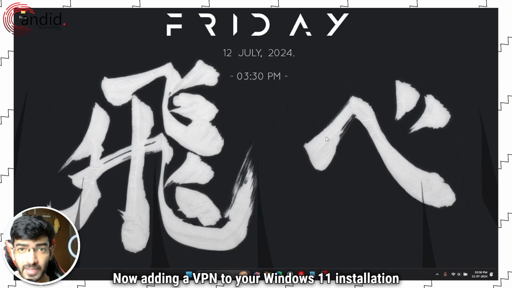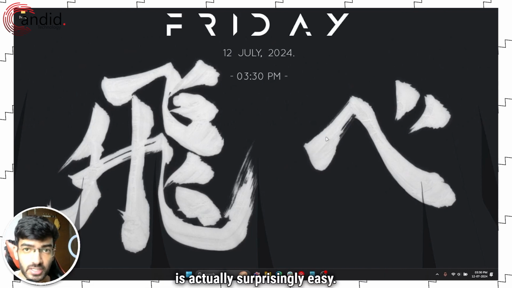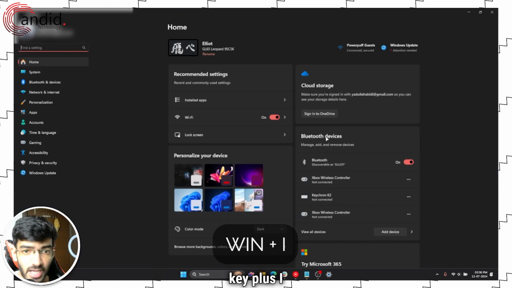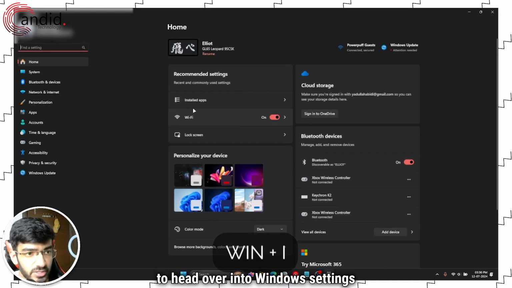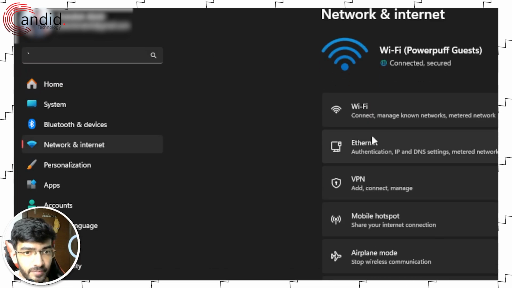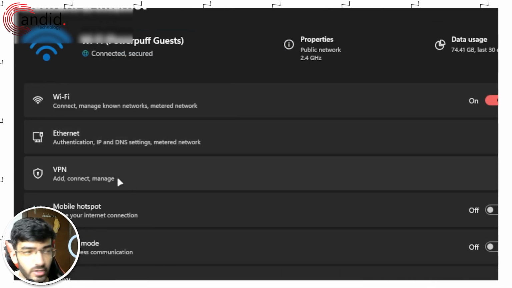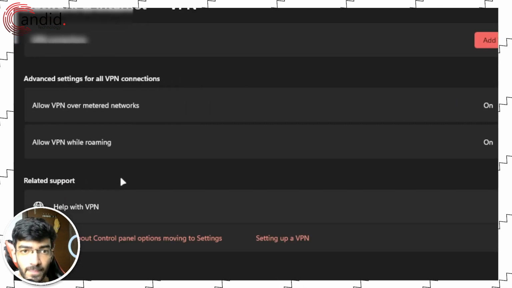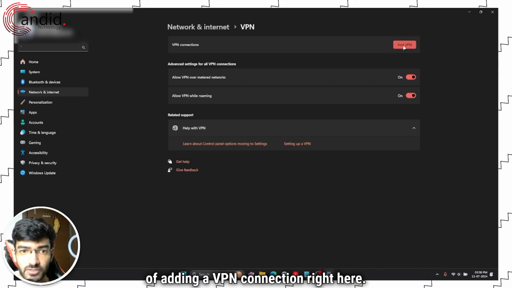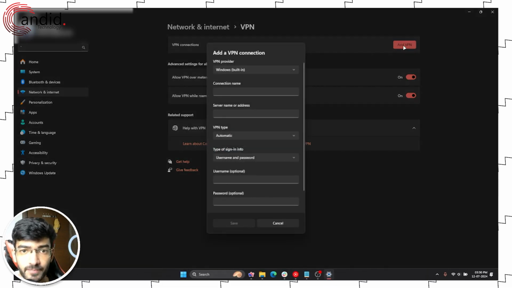Now, adding a VPN to your Windows 11 installation is actually surprisingly easy. What you have to do is press Windows key plus I to head over into Windows settings, and in here click on Network and Internet. From this point onwards, we're going to click on VPN, and then as you can see, I have the option of adding a VPN connection right here. So let's go ahead and click that.